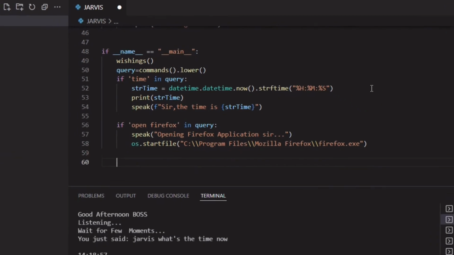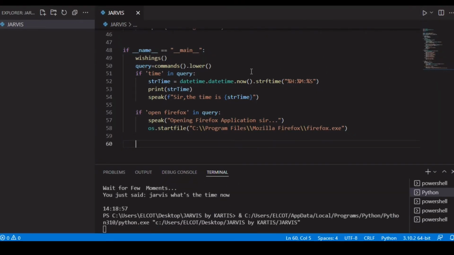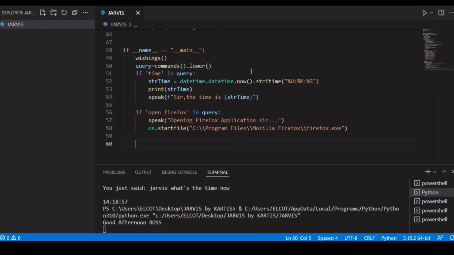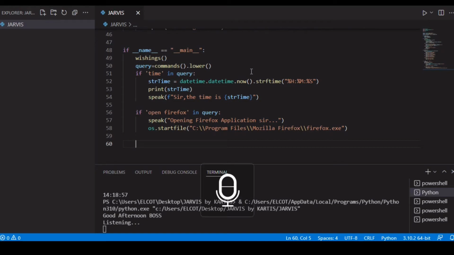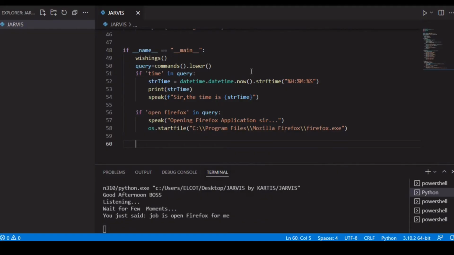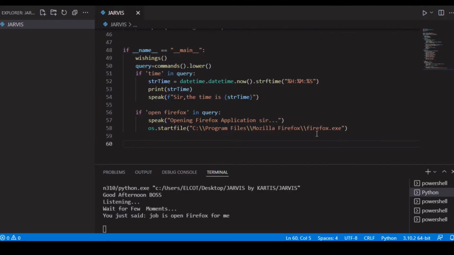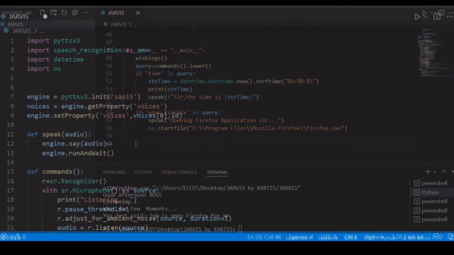Simple. So now let's run Jarvis and ask him. Good afternoon, boss. Jarvis, open Firefox for me. Opening Firefox application, sir. Yes. Oh, you opened Firefox for me. Thank you, Jarvis. Okay, let's close this. And this is how we can open system applications using Jarvis.